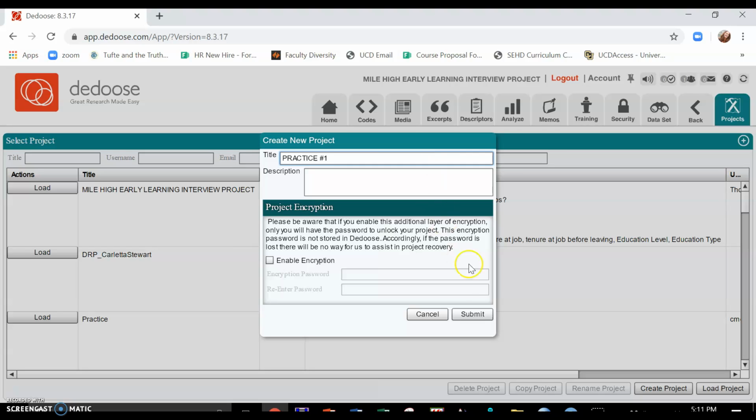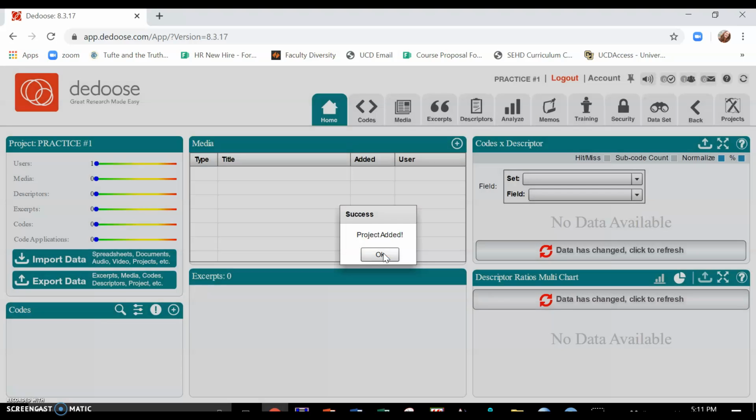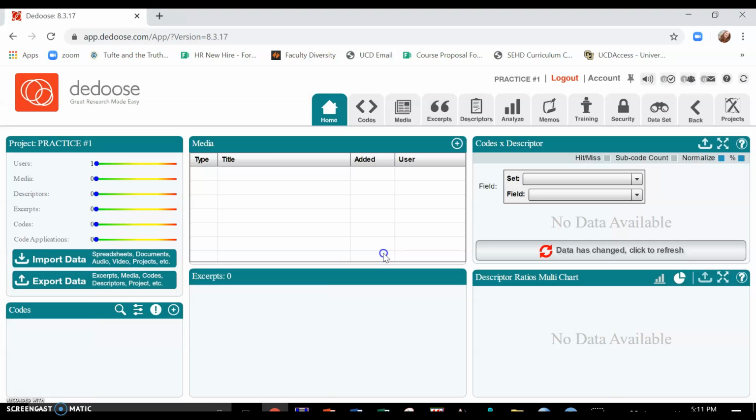I need to add a number because I've been doing this too many times with practice. We're going to submit it. It's going to say new project added. Congratulations. This is your home screen. I don't do much here. I tend to use everything up here in the codes, or up here in the tabs.